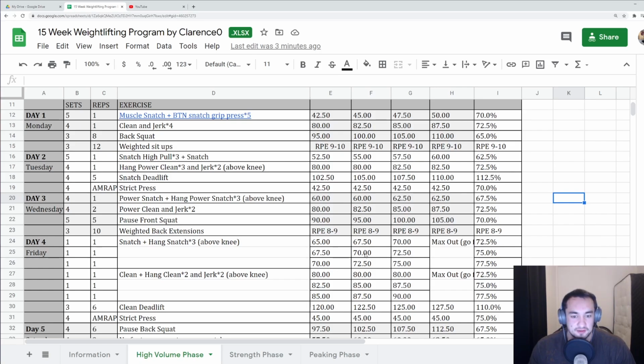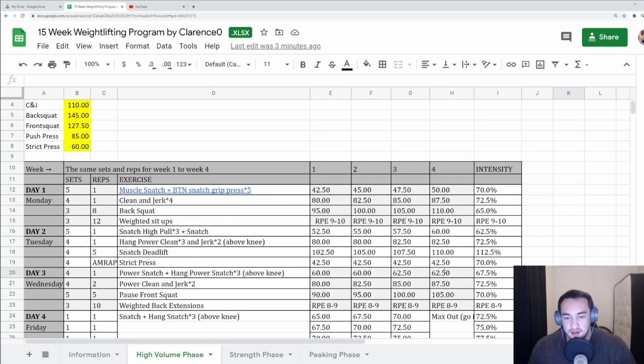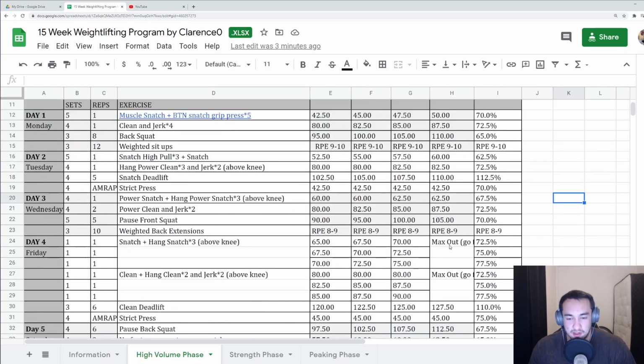This increases week 2 and then increases week 3 again. But then on week 4, I want you to go for a max in this complex. So what this means is just go as heavy as possible in this complex for one set. You don't have to do 3 sets here. So just max out in this complex. Nothing more. You don't need to do 3 sets like you did on week 1, 2, and 3.